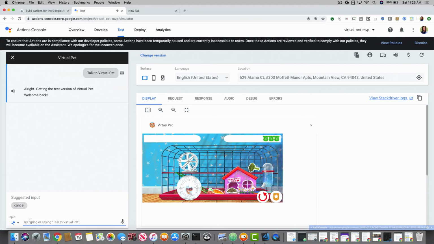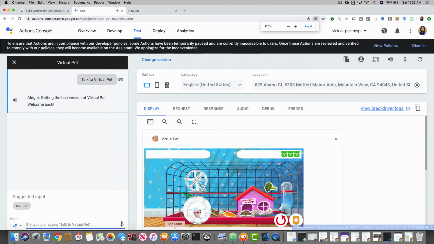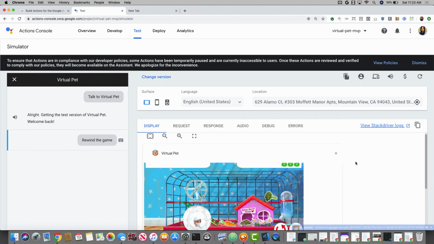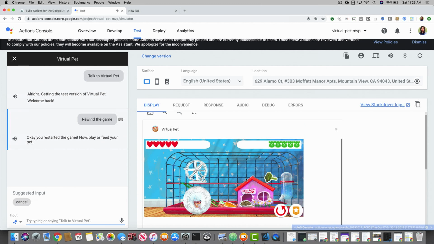All right, getting the test version of Virtual Pet. Welcome back. So I want to restart the game. OK, you restarted the game. Now play or feed your pet.